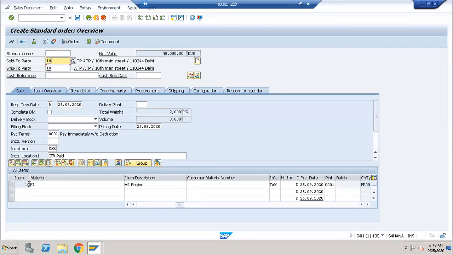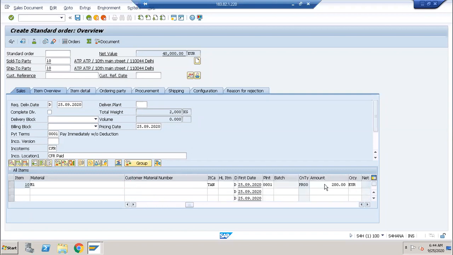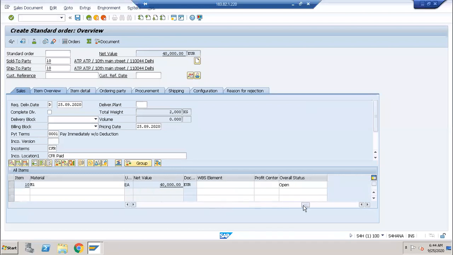Depending on how they have configured it, items will come as 10, 20, 30, 40. This is the configuration from the functional side. And material number I'm giving as M1, order quantity 200, unit of measurement each, and plant 0001. I am passing 0001 here, and the remaining things come automatically. I am not passing anything else. If you see here, some more extra data is coming.